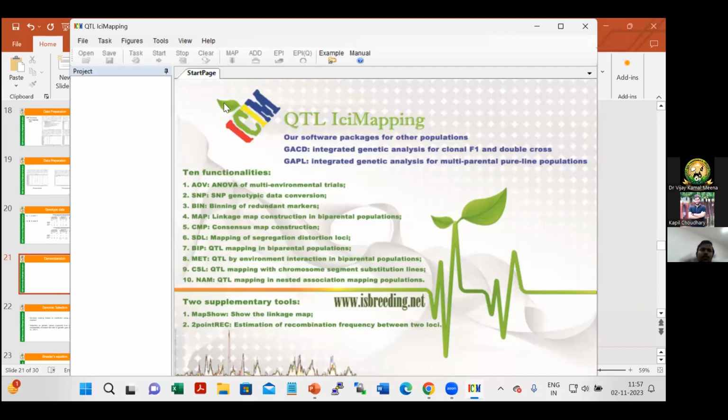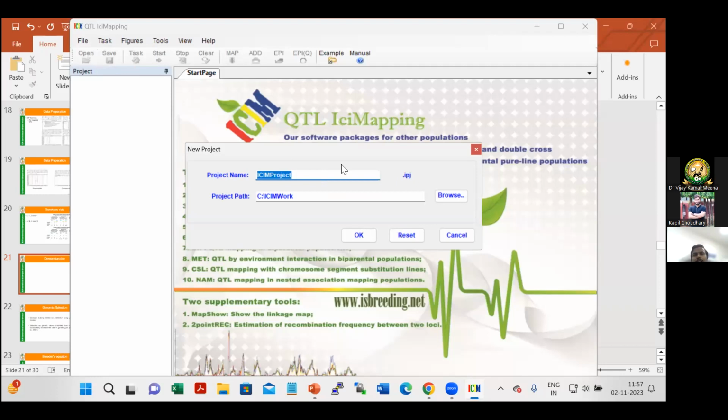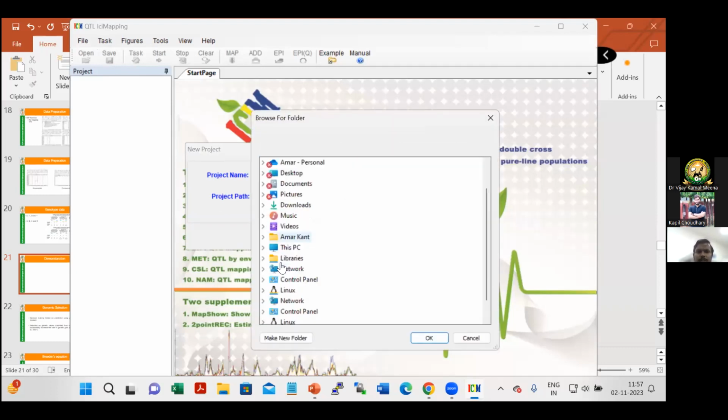Okay, so for that matter, let's start. For QTL mapping, first you have to go to File, New Project, and you have to give a name to the project, like tutorial, and location, you can give any location.